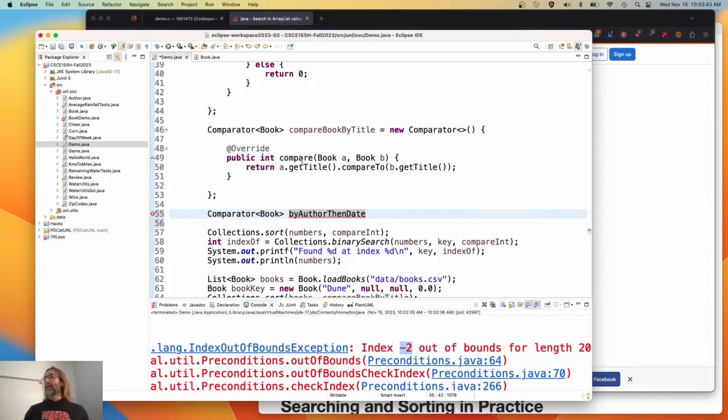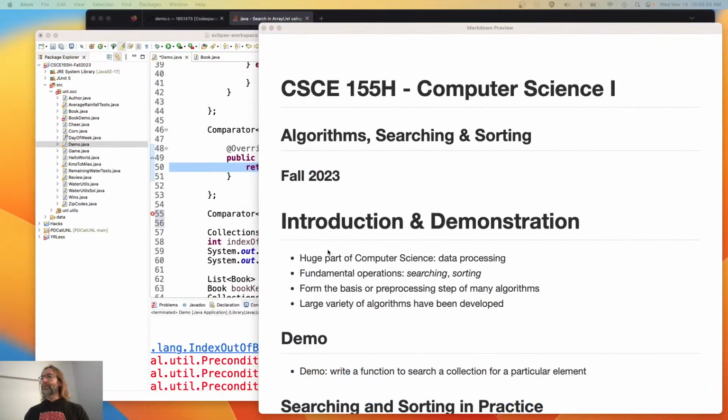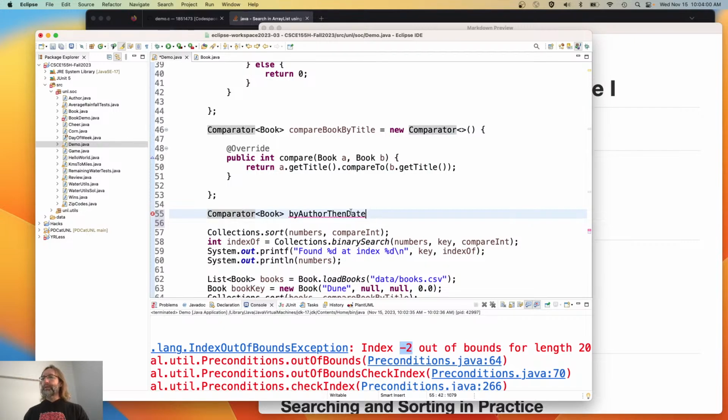I mean, it's going to be getting this for the author's last name, and then the author's first name to break that tie, and then we need to get the date, the year, the month, the day, right? That sounds like 6 lines of code to me. But modern Java provides a much more streamlined way of doing this, right?